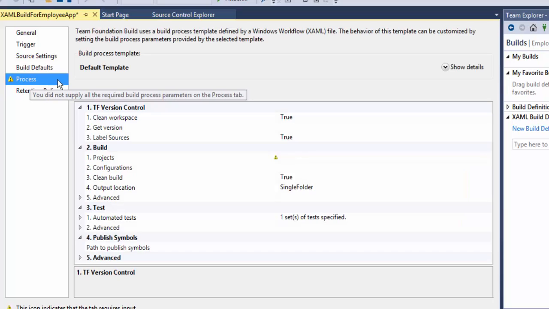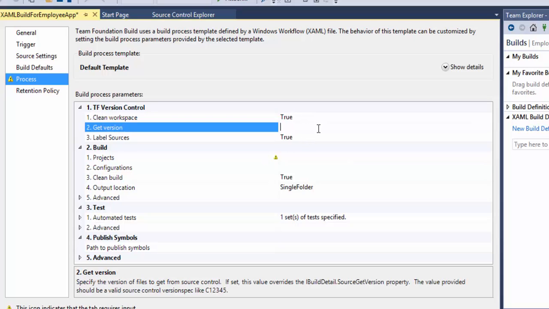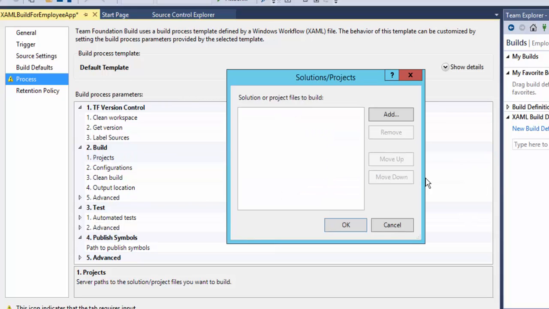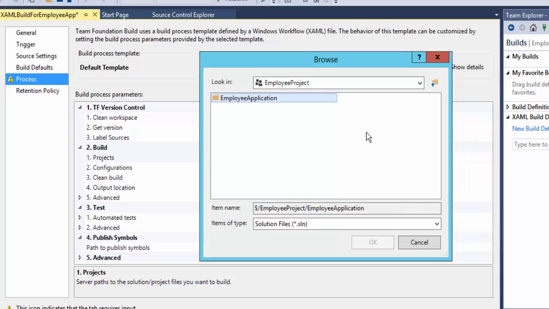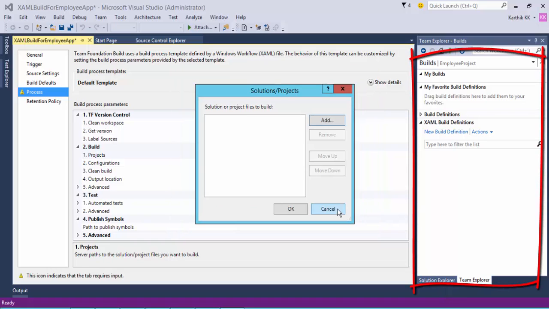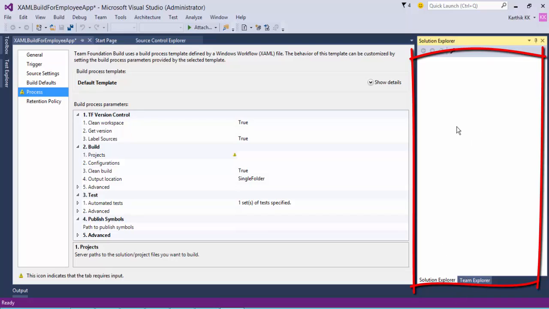And the next tab is the process tab. And here you can specify a lot of details, something like do you want to clean your workspace before your execution, or do you need to get some kind of versions, or do you want to label the source, or which project you're going to execute. That's pretty important. It should be selected automatically. If it is not selected, you can click this ellipsis and you can select your project for the solutions. I think the reason why it is not selected is because I have not opened any one of the solutions in my Solution Explorer. That's the reason.